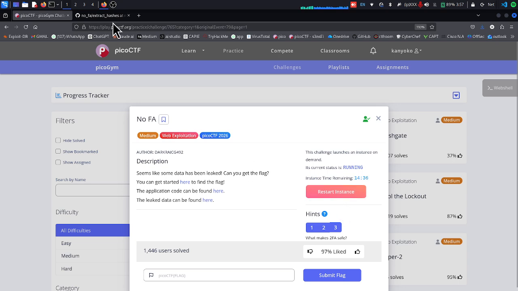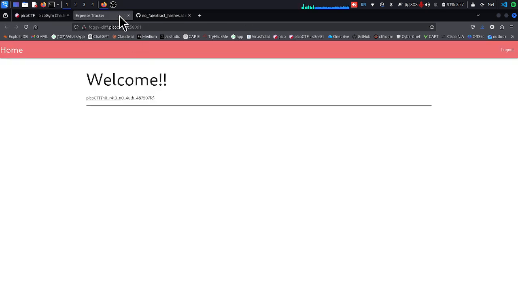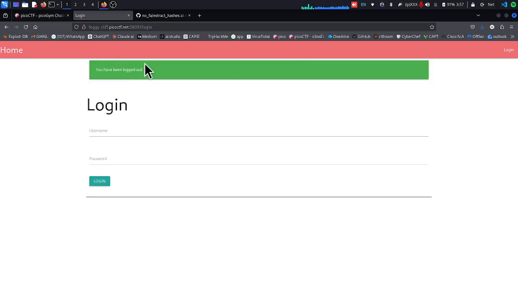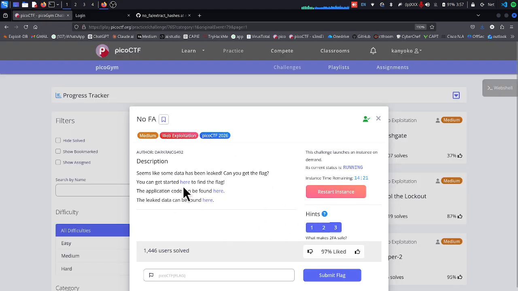Previously I did this, so I think we shall have to log out. Yeah, let's just log out. I previously solved it, so I think it was saving my cookies and my session. So we'll have to redo it again. Let me show you how we do it.